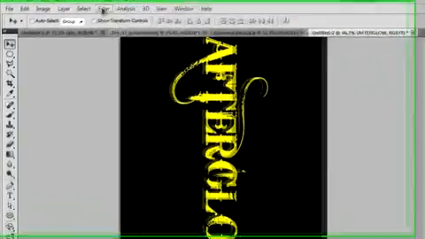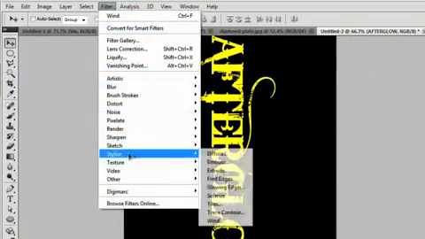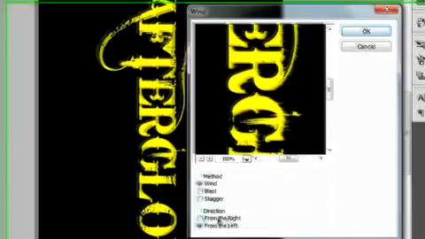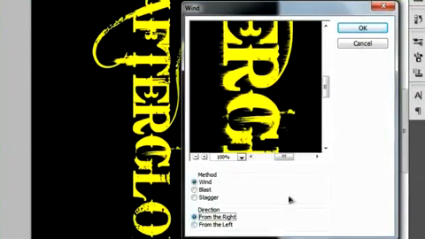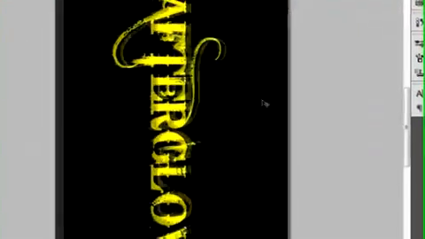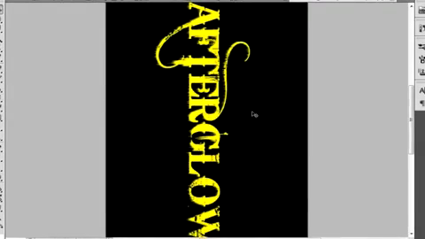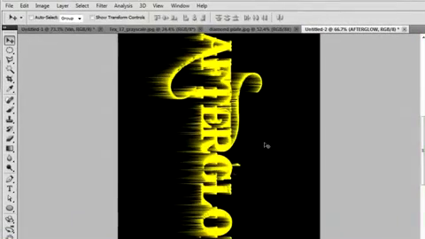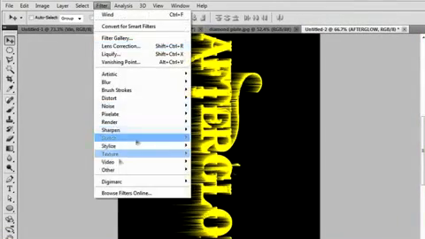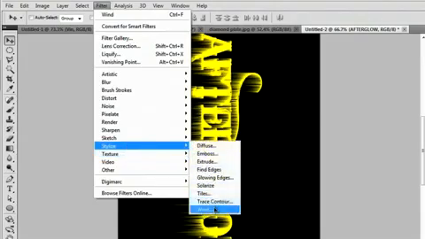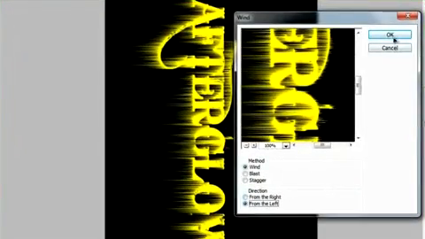That way we can go back to our Filter, Stylize, Wind. And we'll just do it from the right to start off with. And now we can get the other directions going here for the Afterglow. So now we're going to go back to the wind and go to the other direction and then Control F twice, and we're looking pretty good.